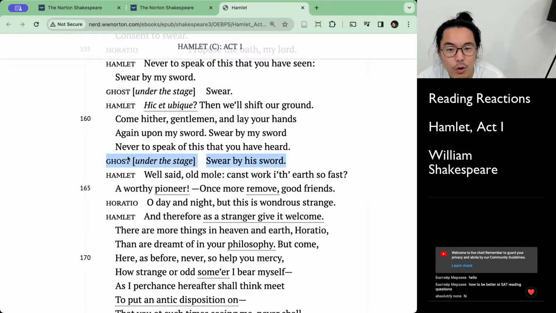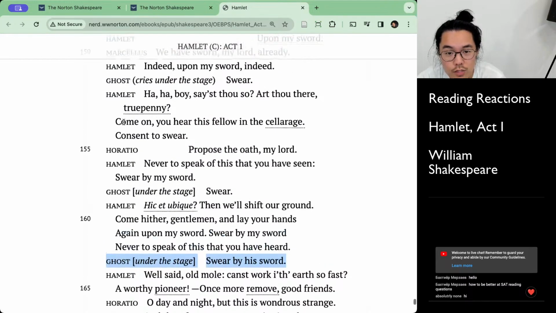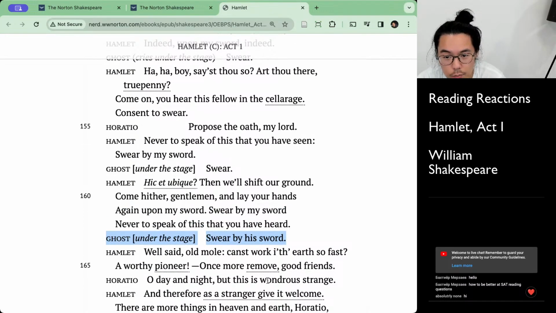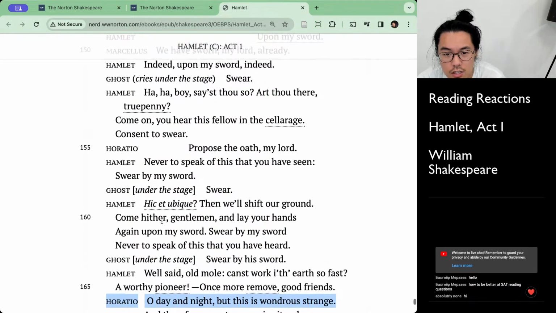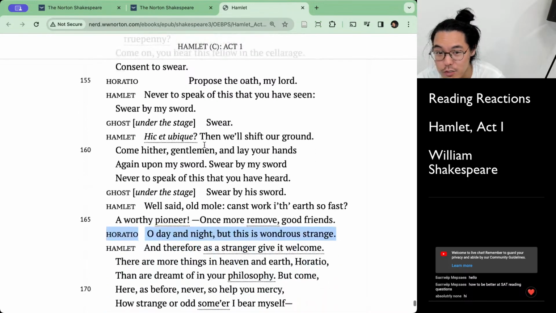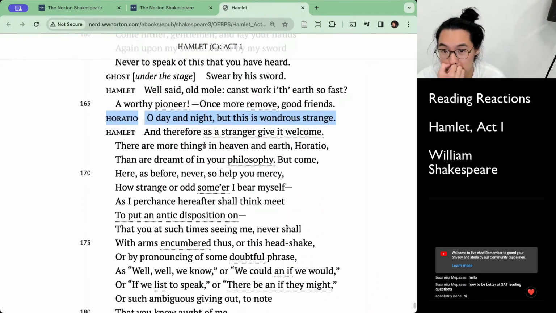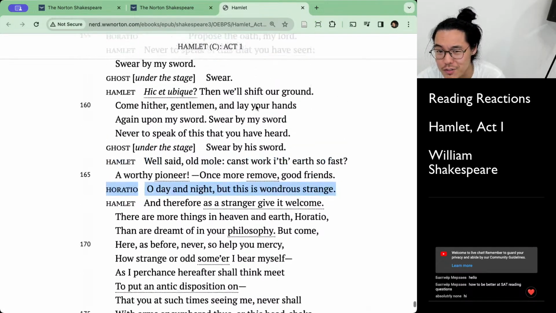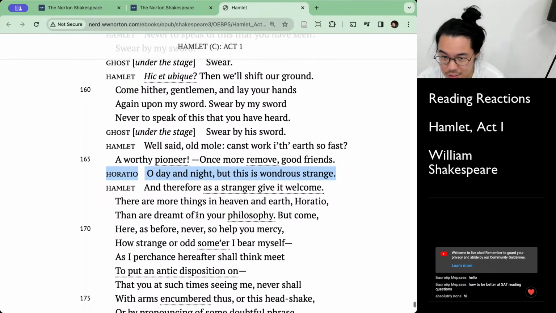Now I'm wondering, the ghost and Hamlet are speaking, but this is wondrous strange. Horatio is speaking, but no one's responding to the ghost. Oh, day and night, but this is wondrous. No one is actually clearly responding to the ghost, which makes it very confusing. Is it only Hamlet that hears the ghost?